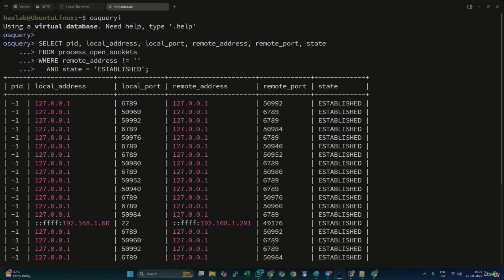Perfect. So we got all these connections which are going from the local machine to different IP addresses, and the state is currently established. Whatever local ports and remote ports, we are able to identify those as well. Okay. Now next, we are going to check if any process is running from a temp directory. As I mentioned, temporary directories are writable by all users and rarely monitored. So we are going to see if any process is running from a temporary directory.